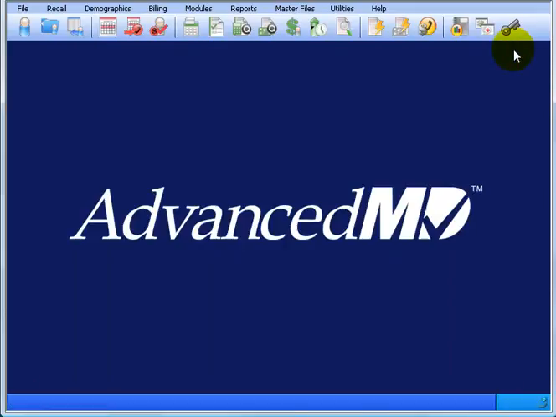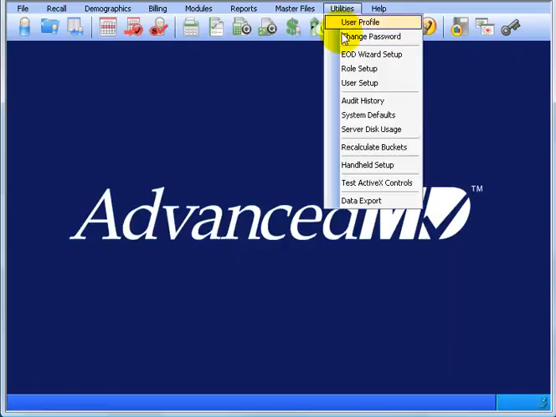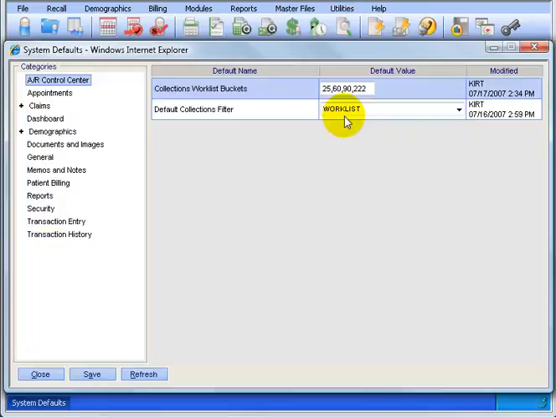We'll close out of the screen and go Utilities to System Defaults. First of all, it's divided into two sections. Over to the left, we have all our categories that we can set up defaults for. And then with each category we click on, over to the right, it'll have the details. So first of all is our AR Control Center, or the Collections module. And you can set up your collection work list buckets.